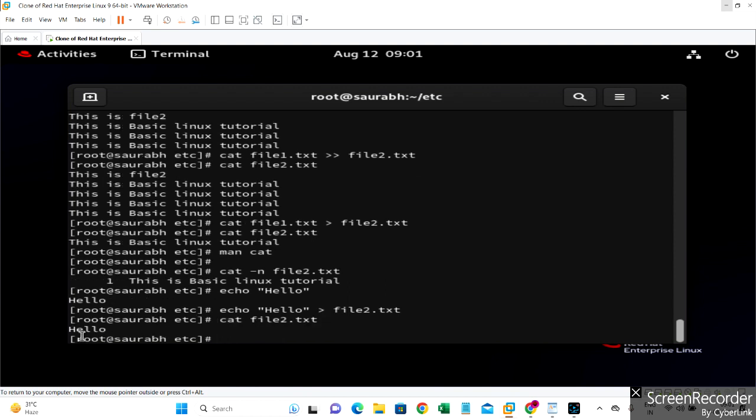Now you see that the file.txt is basically overwritten by using the echo command. Okay, now what happens when we try to merge, that is, when you try to append? It means you have to use the redirect operator two times.